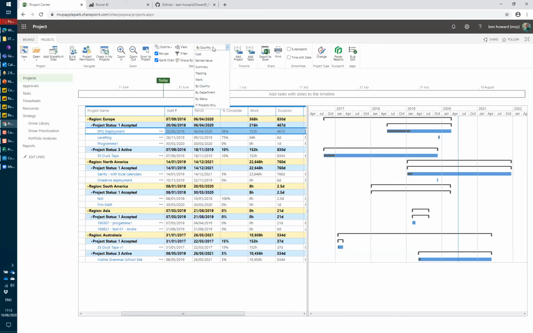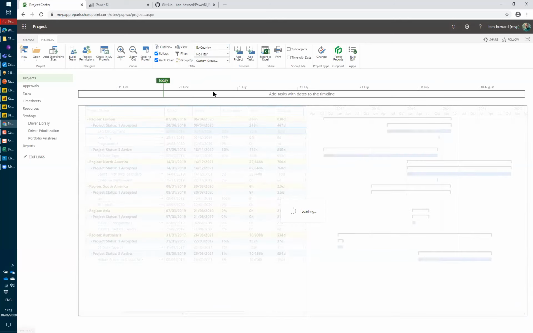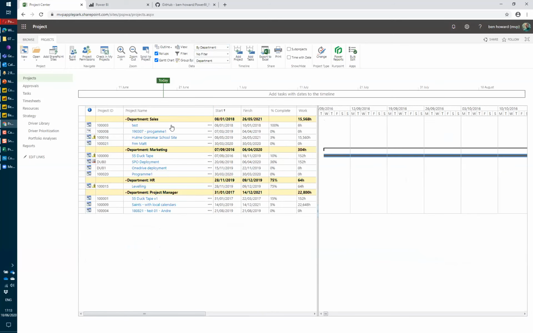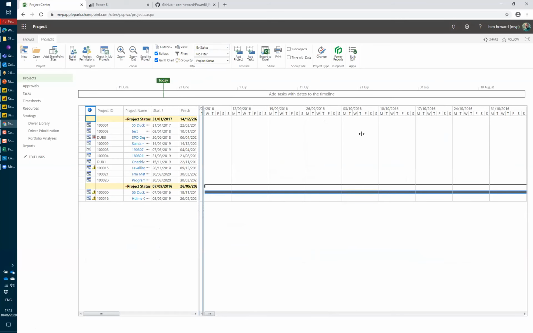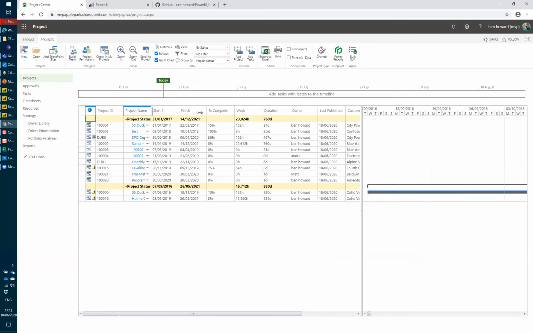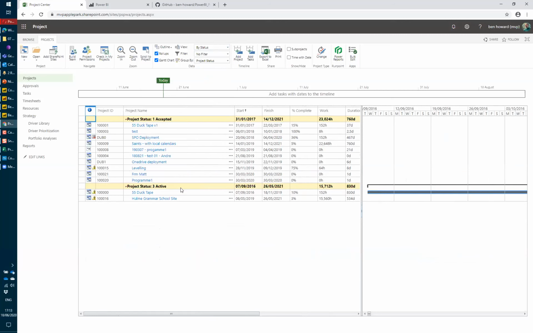I've got different ways of viewing this data. At the moment we're looking at it by country. We might go and look at it by department. So we've got the typical sales, marketing, HR, and project manager or project department. And then we might look at that by status. Of course, we'll have some projects, for example, which are accepted and some of which are active. I have none on here which are completed, etc. So that's some of the data, at least, that we're storing.